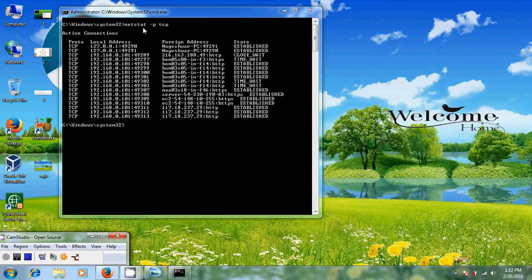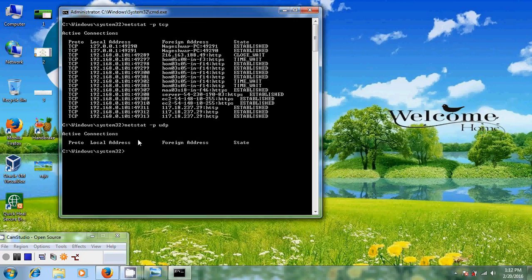This command will give the information sorted by protocol. Okay, again let's try. I'm removing this. I will try to connect with UDP. Okay, there are no active connections by UDP. Again I will try ICMP. Let's try it, and there are no active connections.